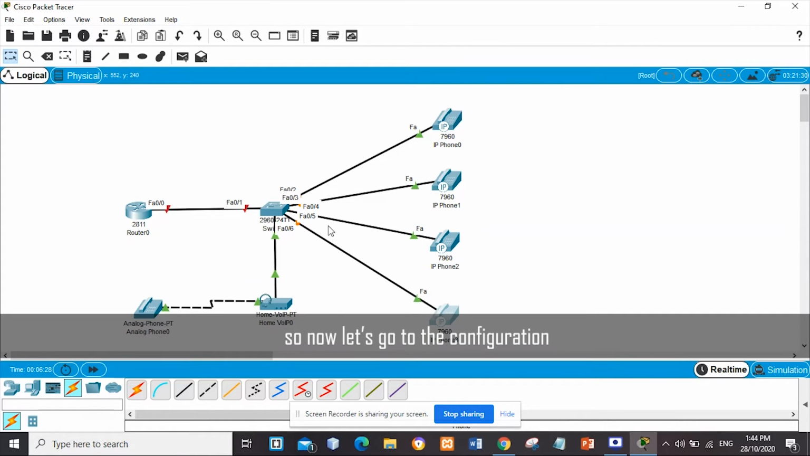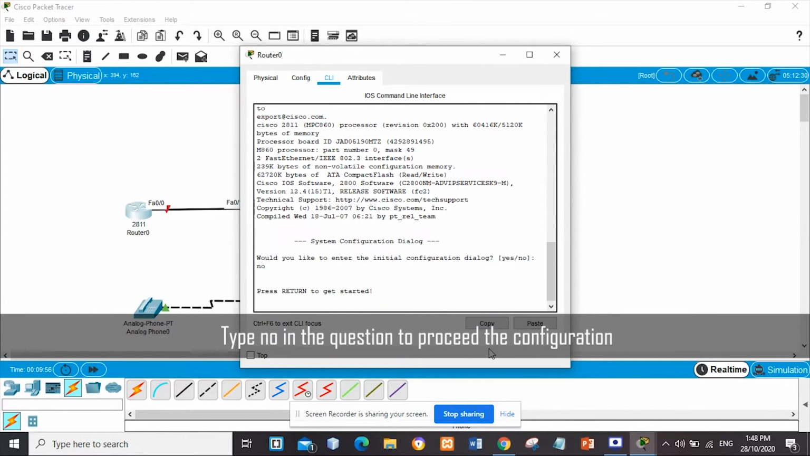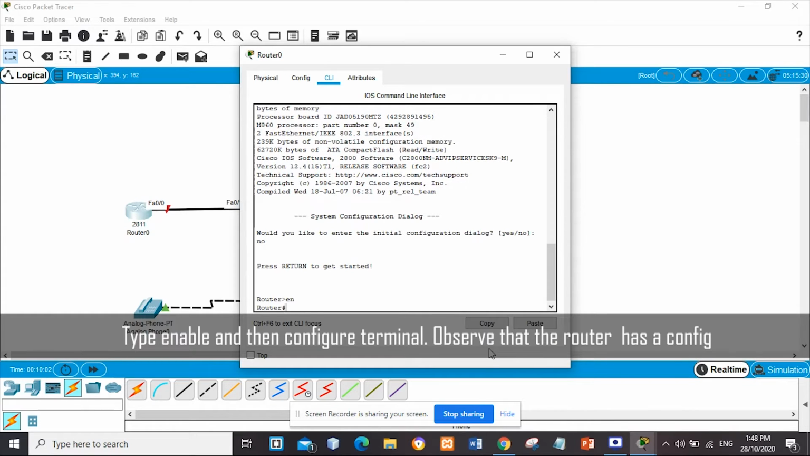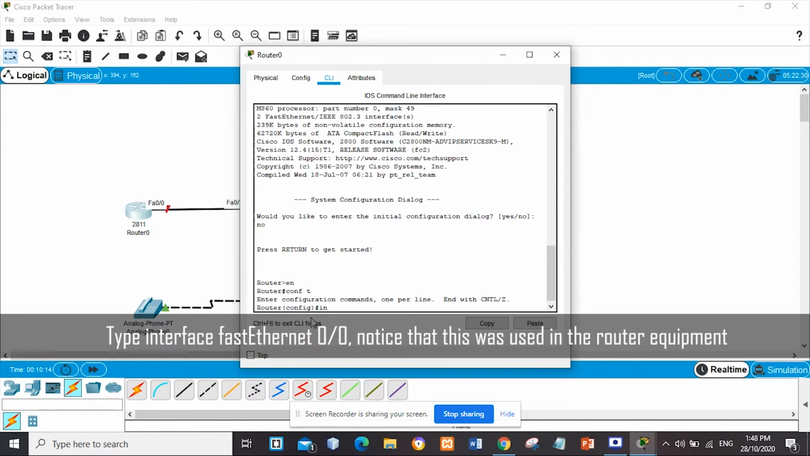So now let's go to the configuration. Open the router and go to CLI. So we are now inside of CLI. Type no in the question to proceed the configuration. Type en or enable and then type conf t or configure terminal and observe that the router has a config. Type int fa or interface fastethernet 0/0. Notice that this was used in the router equipment.